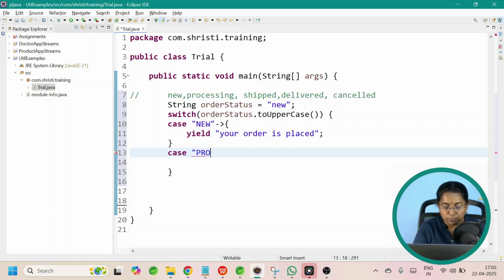So, let me add for processing. Now, there is a catch over here. If you are having only one single line of code, just like lambda expression, you don't have to use the curly braces and you don't have to use the yield keyword also. When to use yield keyword? If you are performing a functionality within the case and you want to return the result, in that scenario, use yield keyword, or else it is enough you return the value directly.